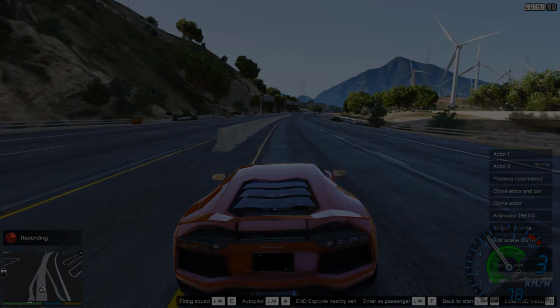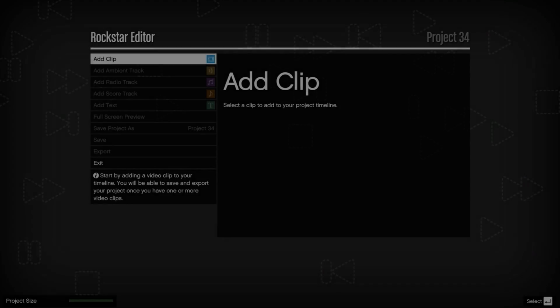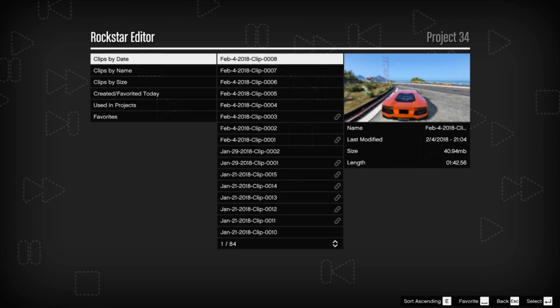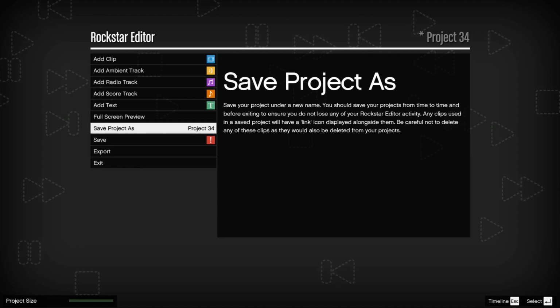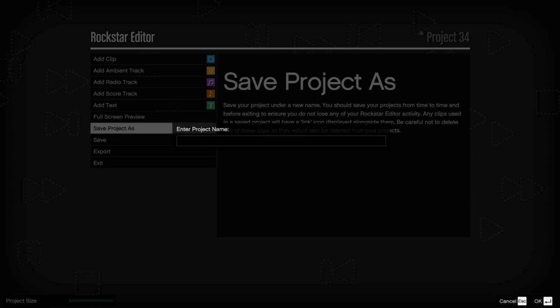Now let's edit this in the Rockstar editor. You're gonna edit the visible camera car method first. Save your project as anything. You can name it anything you want. For this example, we're just gonna say cam car visible.